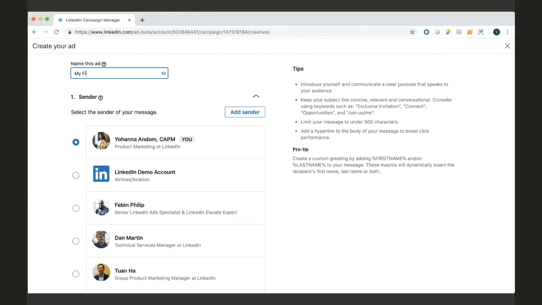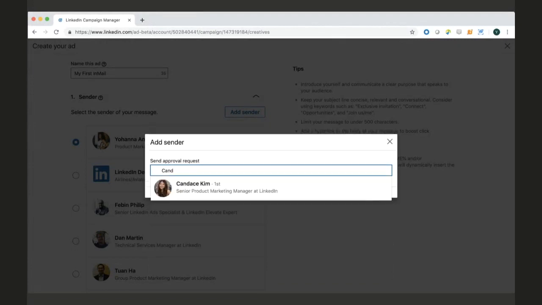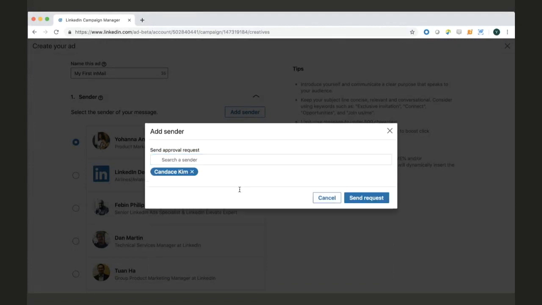Click Create New Ad, and then name your ad. You'll also select a sender on this page. Senders who are already approved will be listed here, but if you don't see the right person listed, click Add Sender and enter their name. Click on their profile and hit Send Request.